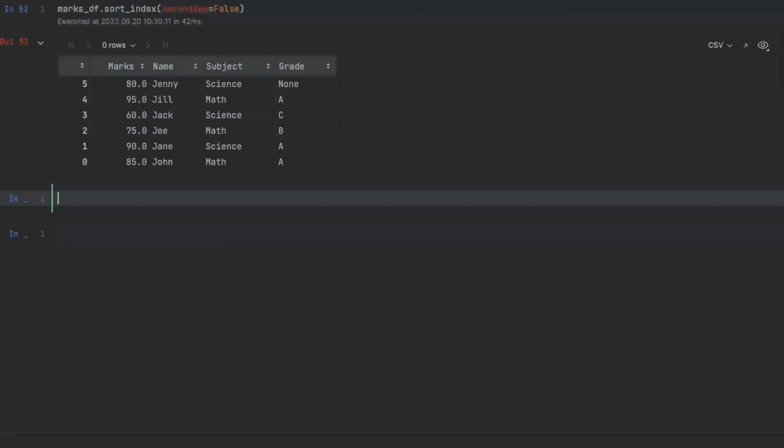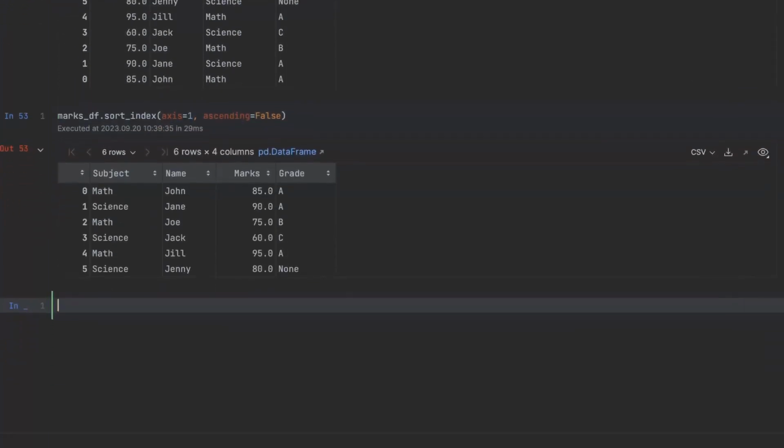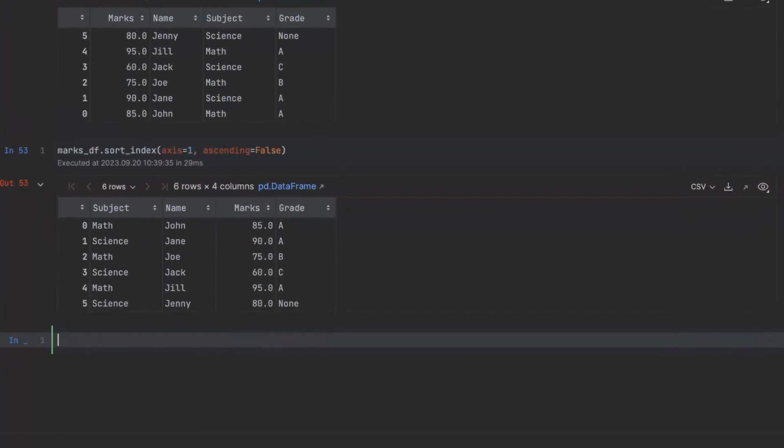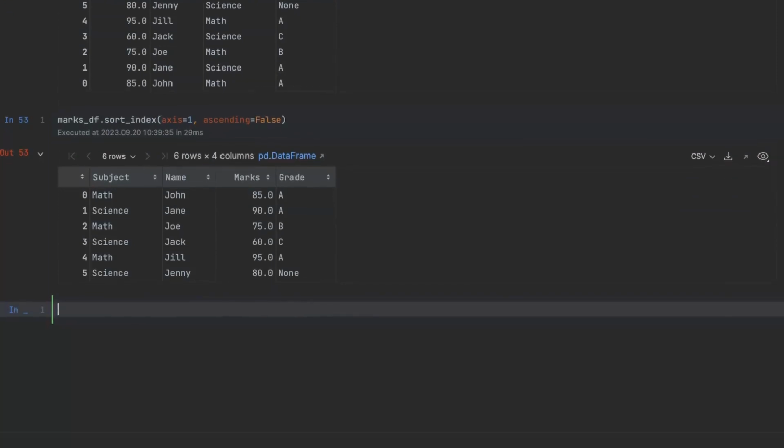And this might look something like that. So we can see that subject and marks have switched positions. Now onto our next topic, grouping and aggregating.